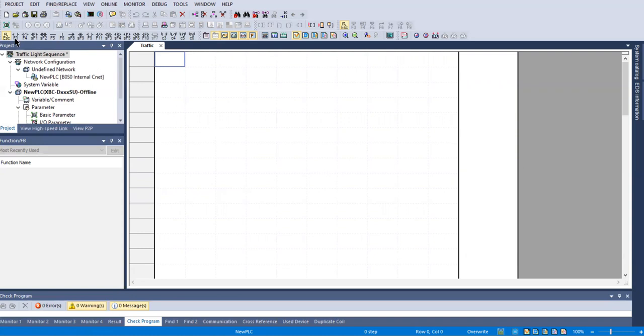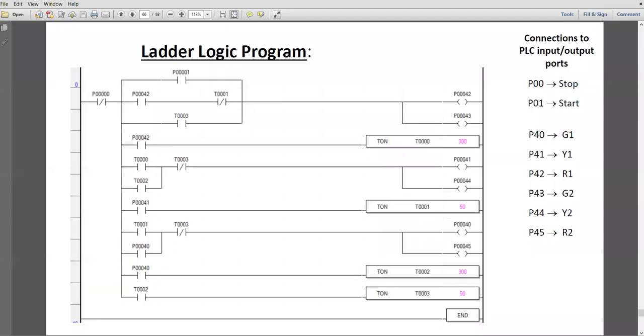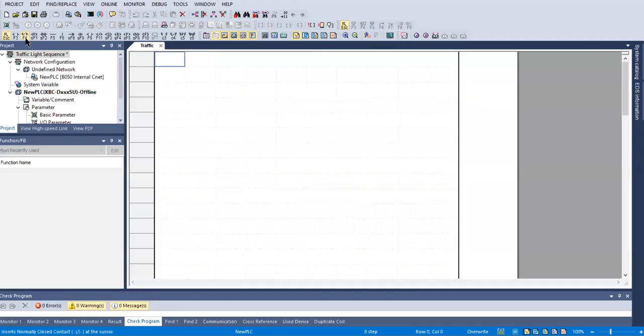So let's say if we want to implement this particular ladder diagram, then first of all we need a normally closed contact with address P00. I can take a normally closed contact from here in the toolbar. Here is the symbol of a normally closed contact. I can select it and place the normally closed contact in any location in the editor as per our requirement. So I'm going to place it over here.